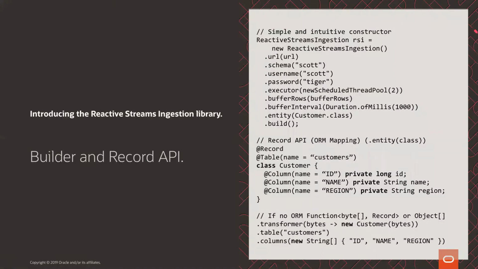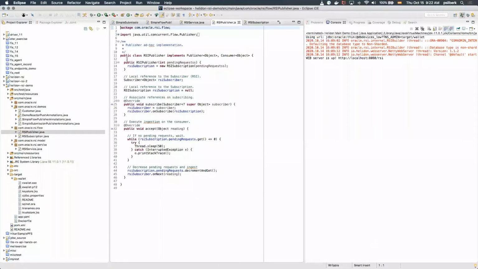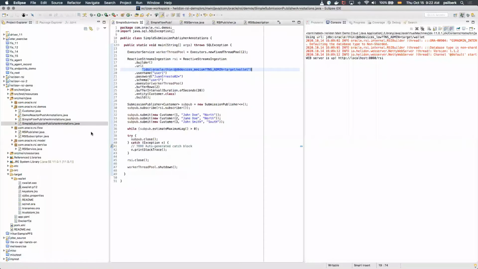But let's jump into the code. So this is basically the simplest case of how to insert records. So let me go to a simple example in here. Let's use a simple submission publisher.